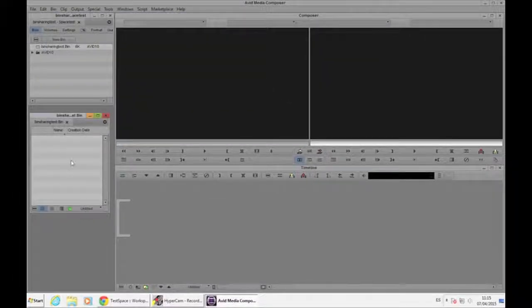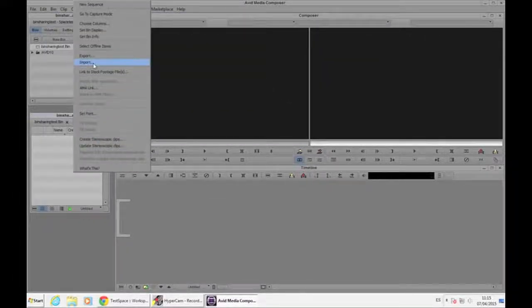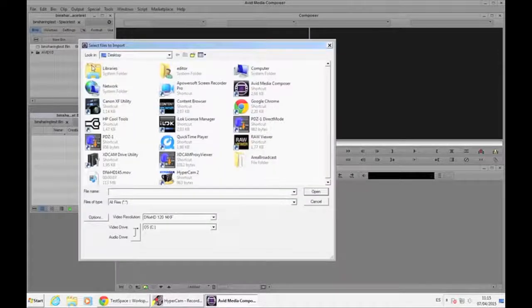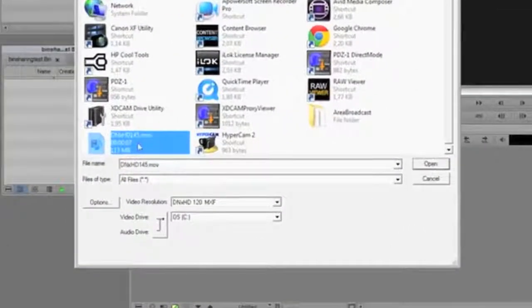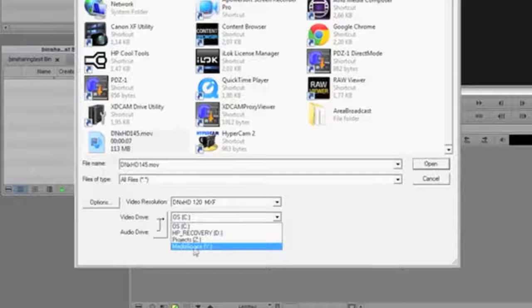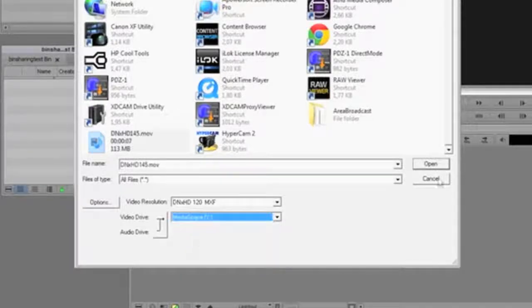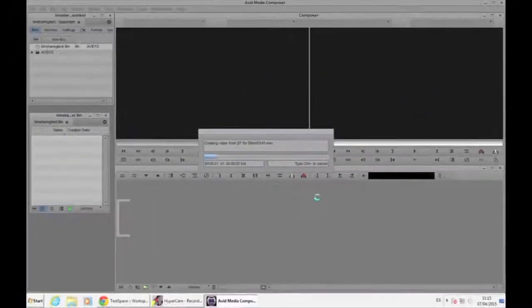Let's create and edit. Right-click in the bin window and select Import. Select the file to import and make sure you set the video drive to the workspace media space that we created on the GB Lab Space System. Then click on Open.